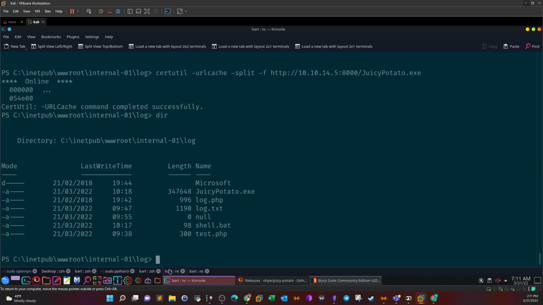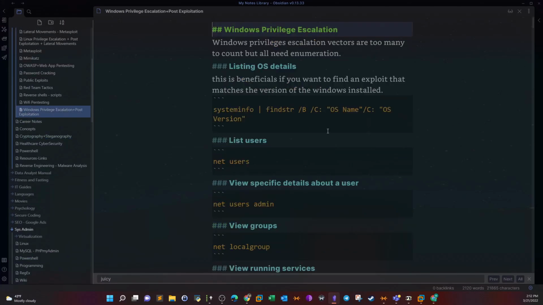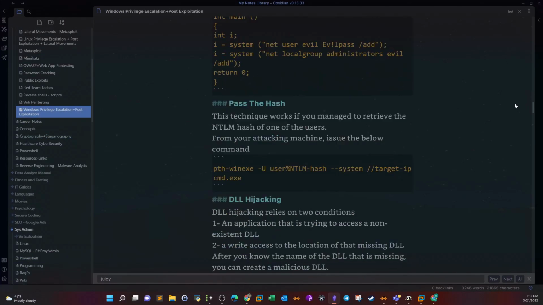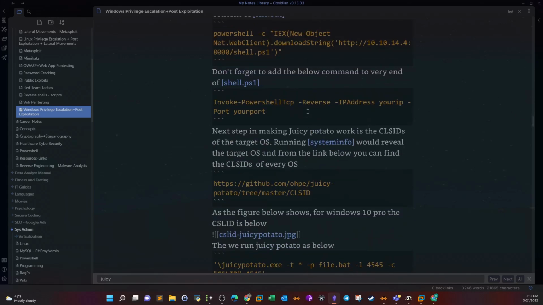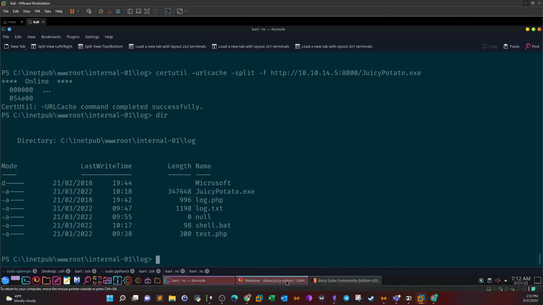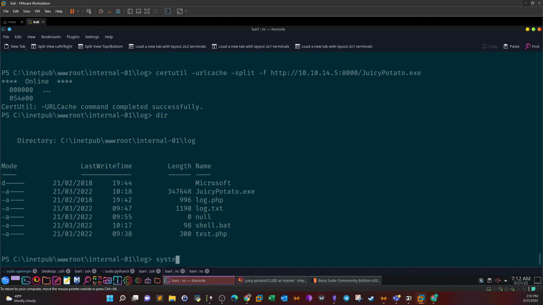Now we go back. Don't forget also to download the bat file to the target machine using certutil, the same method we used to download the Juicy Potato. All right, so let me go to Windows Privilege Escalation and take a look at the Juicy Potato exploitation steps. So we did all of this. Now we need the CLSID. We go to this link and grab the CLSID for Windows 10. How do we know? Again, systeminfo.